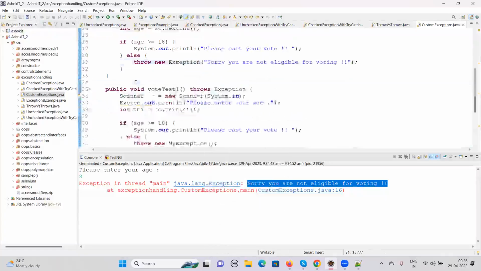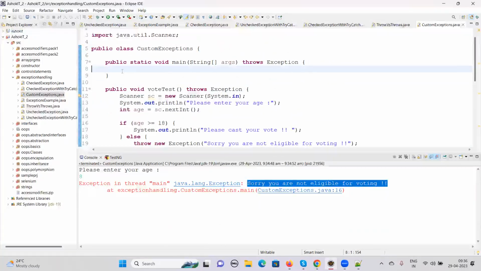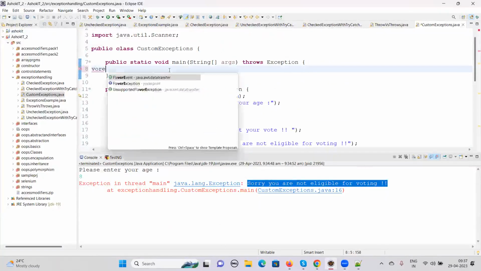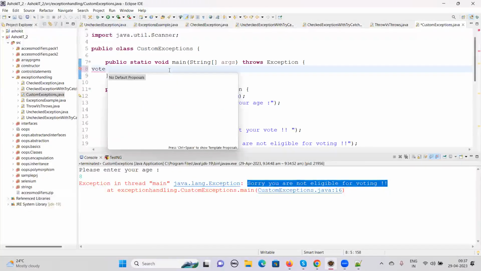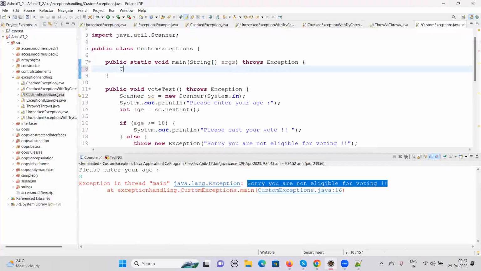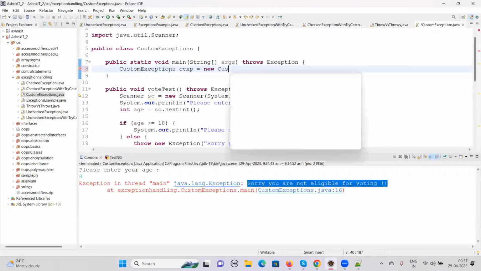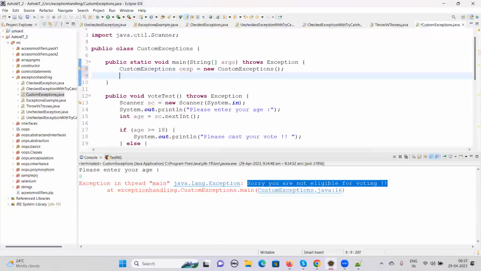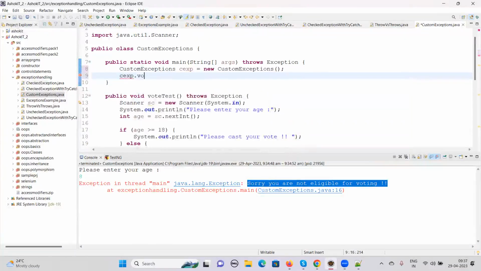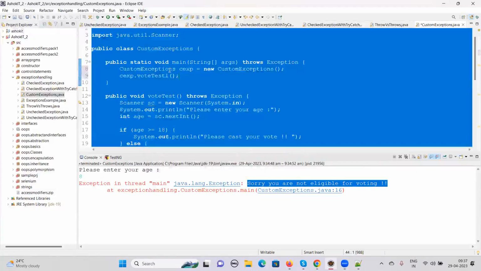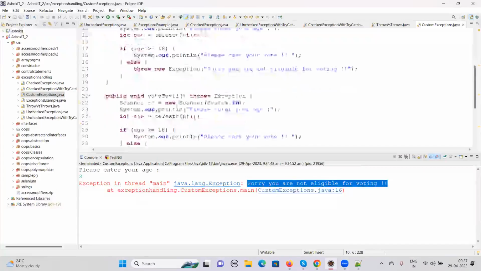Okay, so let's try to access two methods at a time now. I'll try to access the second method, quote. We need to create a C exception equal to new C exception, the custom exception. So C exception dot quote, test one. So test one will be called now.